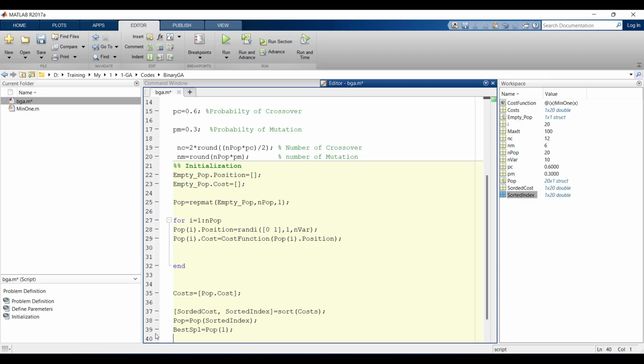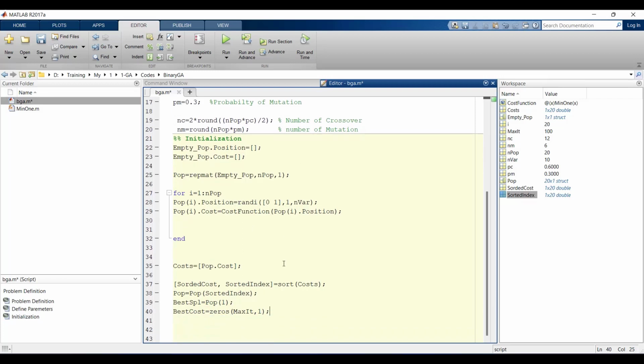And then we have to store the best solution. We have to store the best cost for any iteration. So we have to define a matrix with the size of max it by 1. Best cost would be zeros. So here we have done the code. Let's just add some comment here.